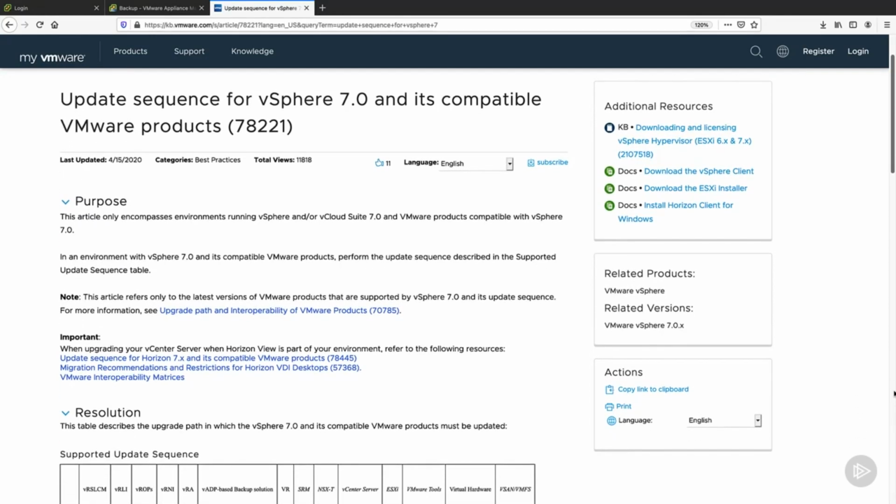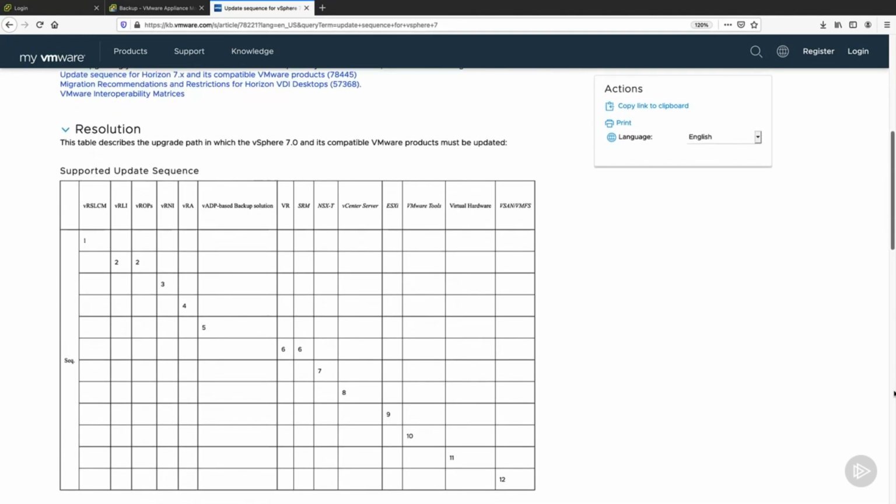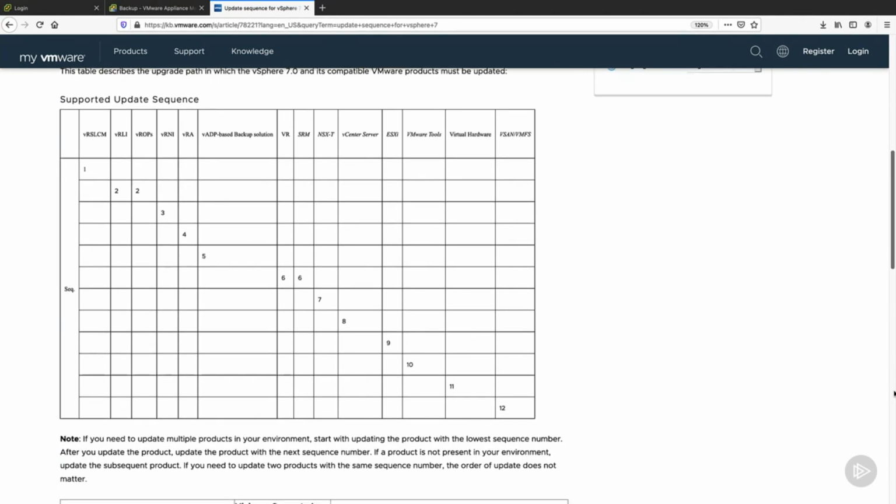Here you can see that knowledge base article, and if you scroll down, take a look at this very small chart, I know, but if you start at the left-hand side over here, there are numbers provided for each of the different VMware products, starting with a 1, 2, 3, 4, 5, 6, 7, 8, 9, all the way up to 12 over here. So if we start on the left, we have vRealize Lifecycle Manager is the very first thing that you should upgrade, followed by vRealize Log Insight, assuming of course you're using these products, and then vRealize Operations Manager, vRealize Network Insight, followed by vRealize Automation, and then any VADP-based backup solutions.